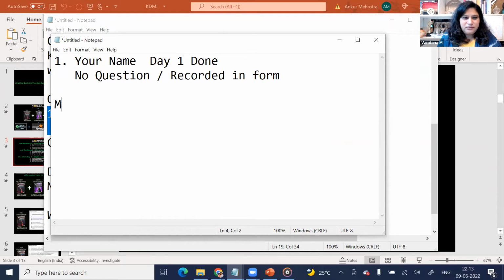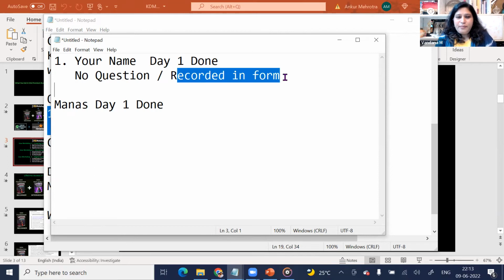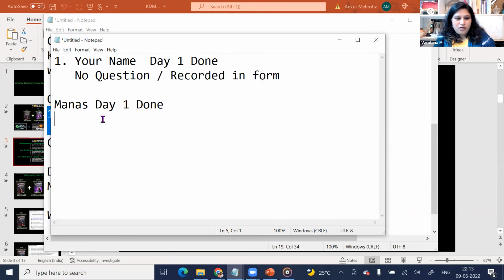Okay, Manas, day one done. The tick mark is there, green, that you can use, or done, whatever you want to write. And no questions. If you don't have any questions, I just want to know no questions. If you have questions and it is recorded in the form, then please put along with this day one done, and you can just say questions recorded in the form. This is one format I want from everyone.